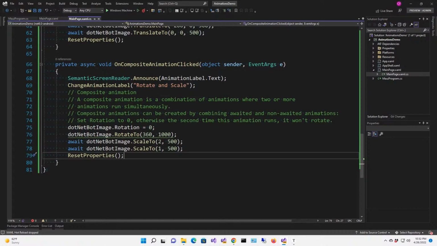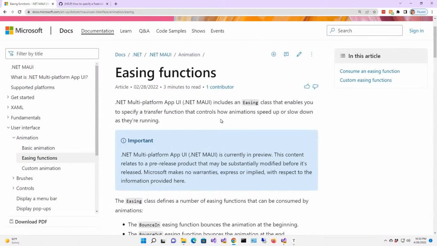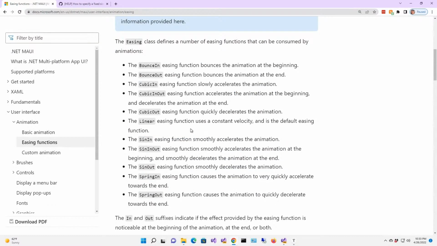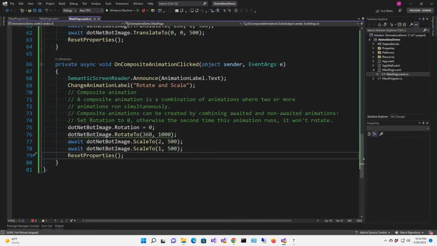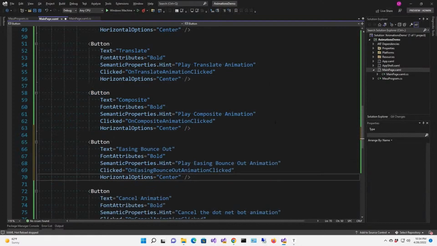Well, I told you we'd talk about easing. So easing lets you control how animations speed up or slow down as they're running. And so easing, when you're moving, can make a sort of a bounce effect, or it slows down as it gets to its target. Now, there's a lot of easing options here. We're just going to use the bounce out to bounce the animation at the end. But it's pretty cool that all of these things are built in for you. You can just try them. All right, so let's add a button. We're going to call OnEasingBounceOutAnimationClicked. And let's add that now.